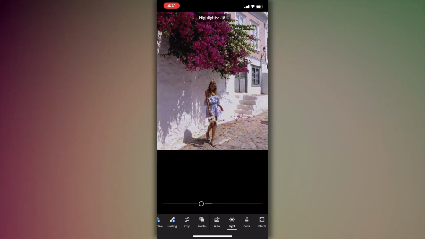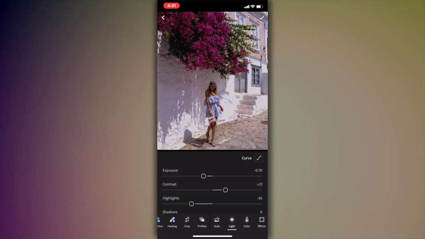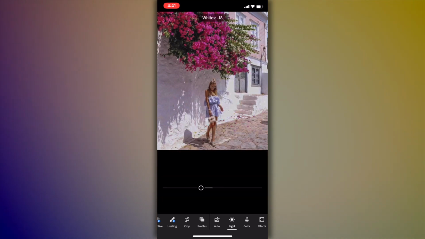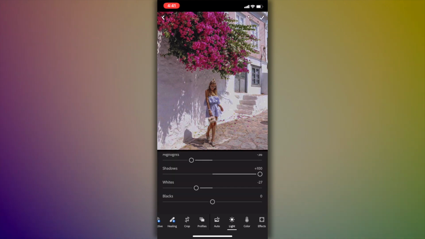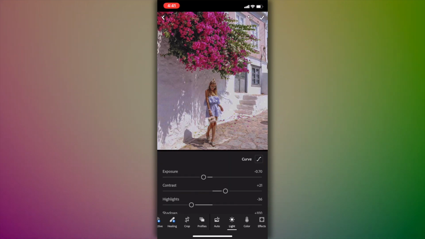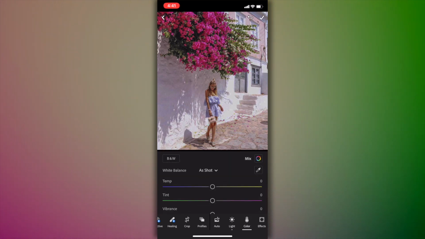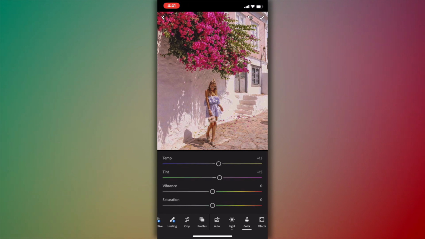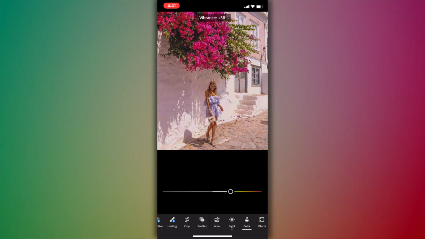Our highlights, we're going to drop this down. Let's say minus 36. Our shadows, we're going to bring this right up. Let's say plus 100. Then our whites, we're going to bring this down to minus 27. And our blacks, we're going to bring this up, say right about there. We're going to leave our tone curve for a second because we're going to come over to our color. We're going to adjust this. So let's bring this up and warm it up a little bit. And then our tint, we're going to bring this up, say plus 15.